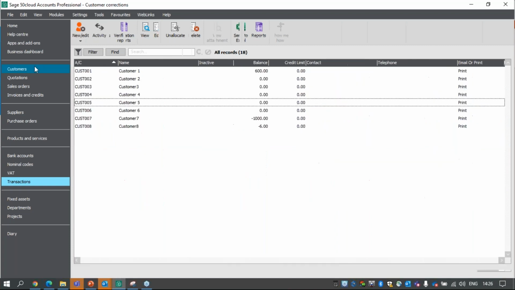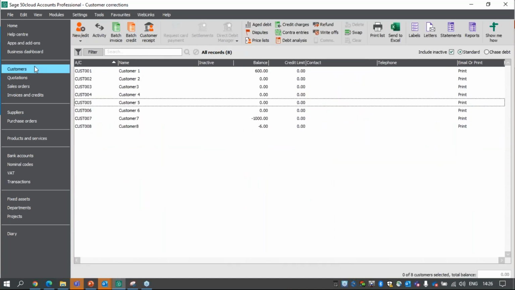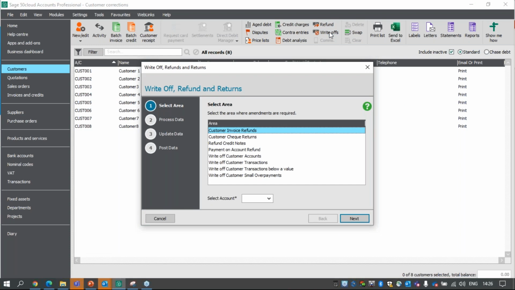So I'm just going to pop back into my customer module. And as you can see there, just under my refunds, I do have the write-off option there. So you can see I've got all of the different options. So the first one I want to demonstrate for you there is the customer invoice refund option. So automatically by selecting customer invoice refund, it knows what type of transaction it's going to post.